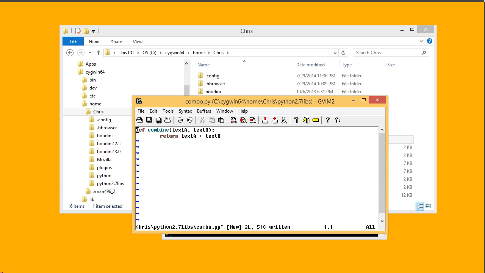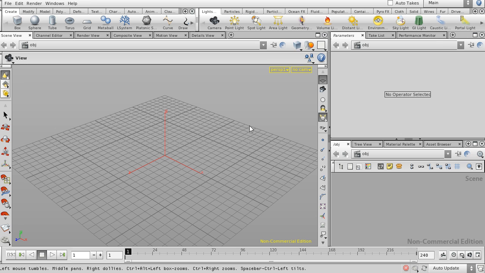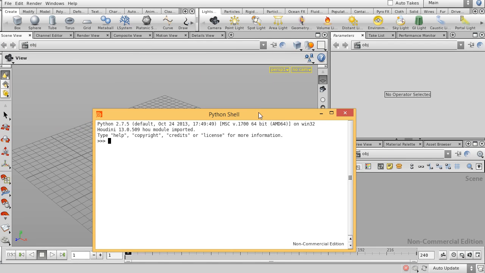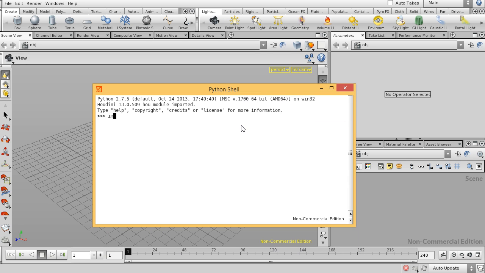Now I'm going to pause this while I reopen Houdini, and then we can check to see if the module has taken. All right, I've gone ahead and restarted Houdini, and remember that anytime you change any kind of system variable or path for Houdini, you're always going to have to exit Houdini and then restart it. Now, to test to see if our module went through, I'm going to open up the Python shell, and I'm going to try to import the name of my module, import combo.